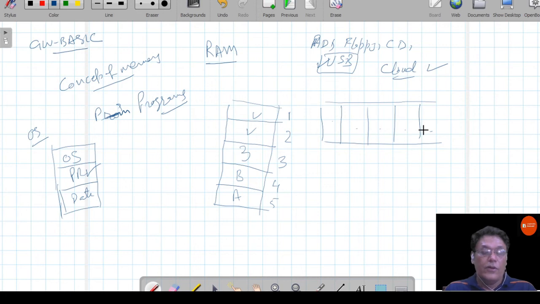Alright. So there are two parts of the program. One is the program that we have typed, like we have given the print statement and then line number 1, line number 2. We have written this code. That code is also saved in the RAM.